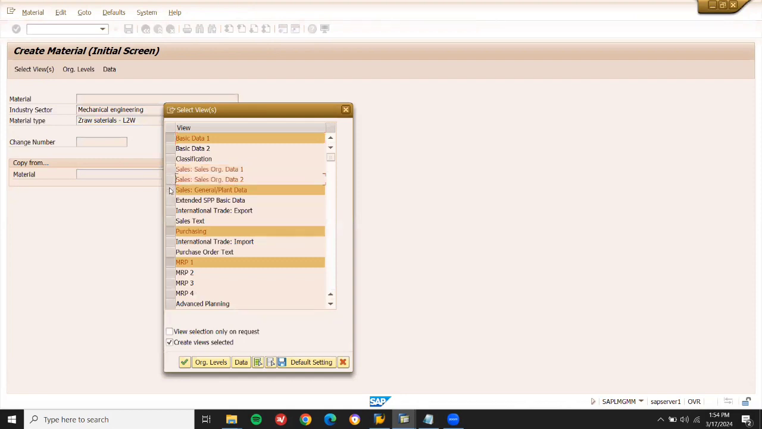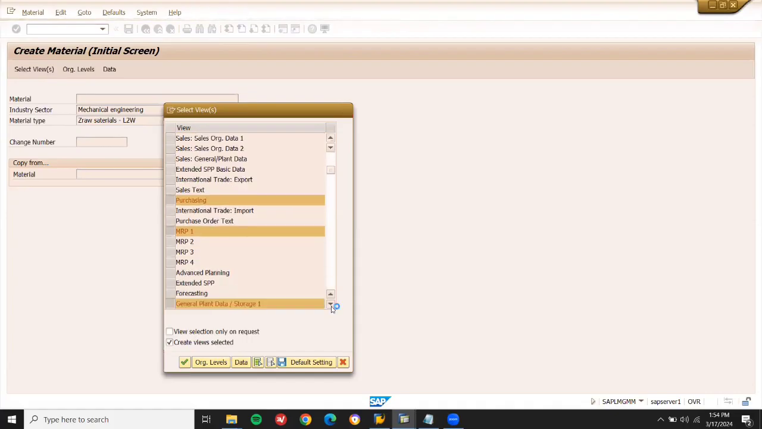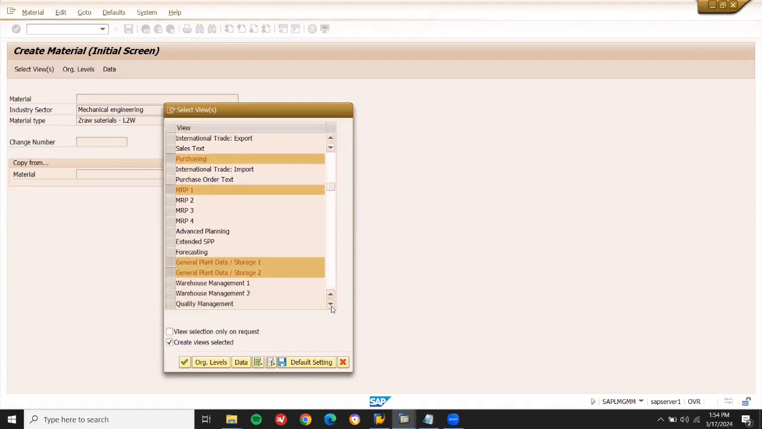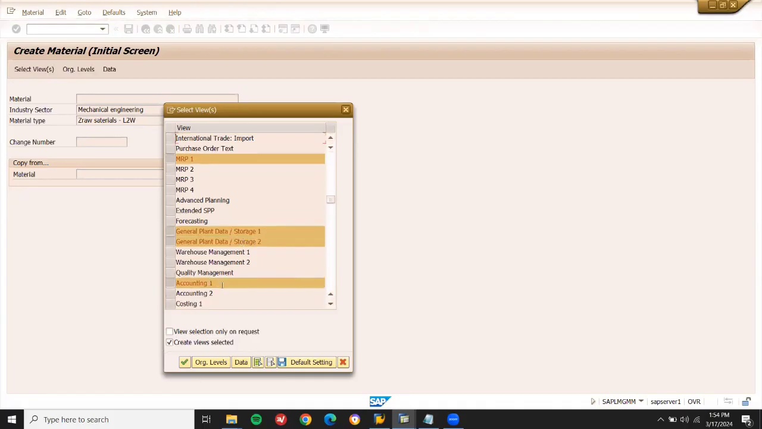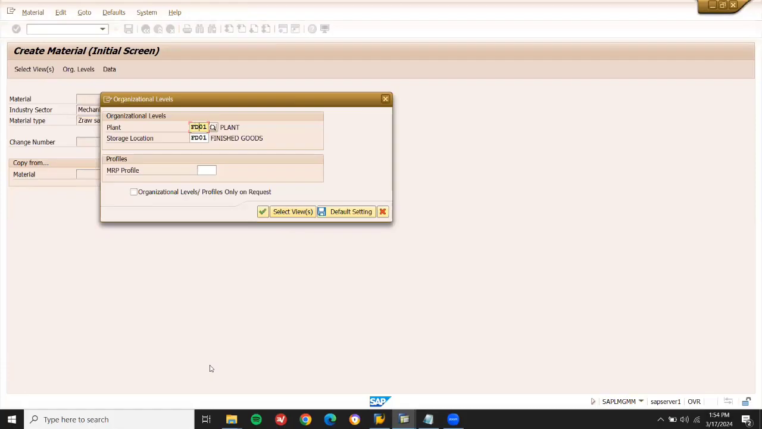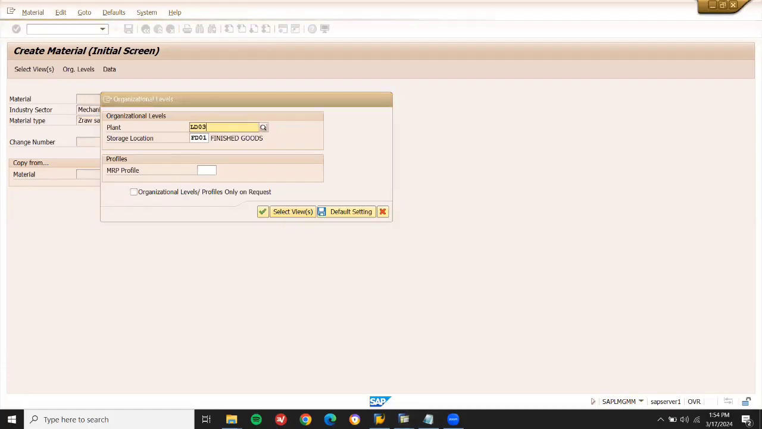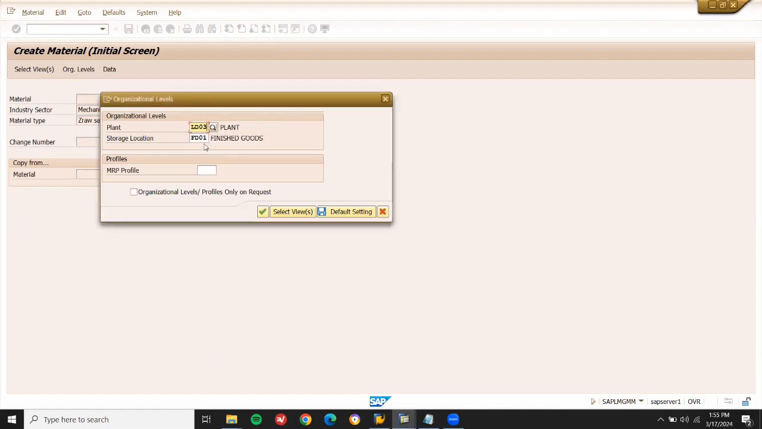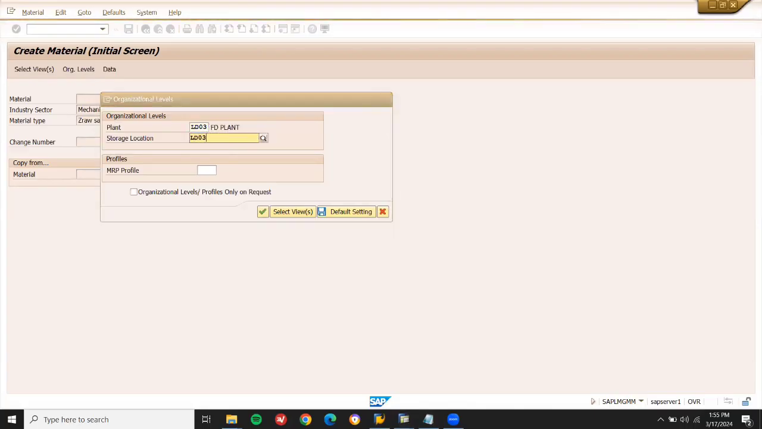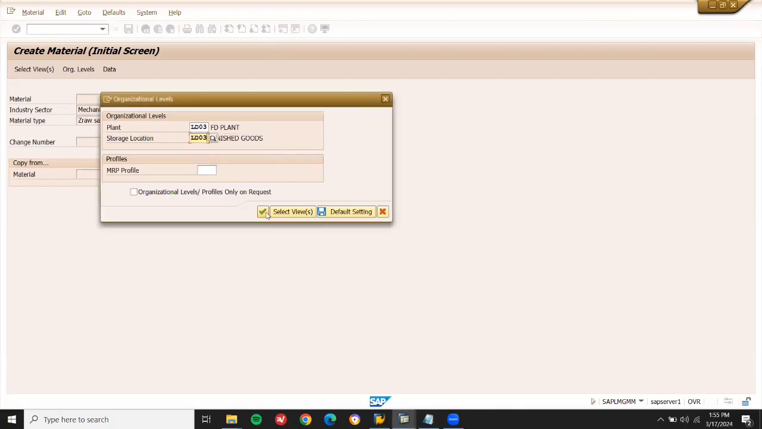Unselect these three. Basic data 1, basic data 2, purchasing, MRP 1. These views are mandatory: general plant data storage 1, general plant data storage 2, and accounting. Press enter. My plant is LD01. Storage location LD01. Continue.